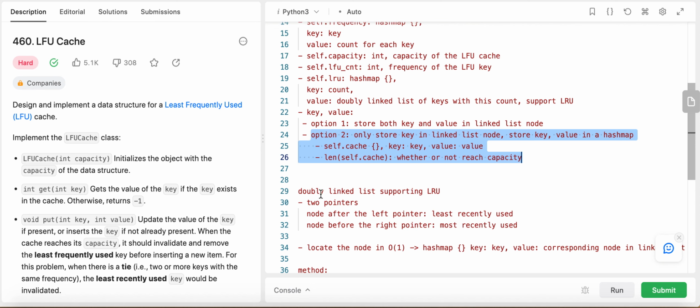So how do we implement the doubly linked list that's supporting LRU? You can also view my LRU cache LeetCode question video for details, but here we're just going to implement a relatively simplified version of that. We use two pointers, left and right pointers, which are commonly used for linked list problems. The node after the left pointer is the least recently used, and the node before the right pointer is the most recently used. So basically, we delete the node after the left pointer, and we insert a node right before the right pointer.